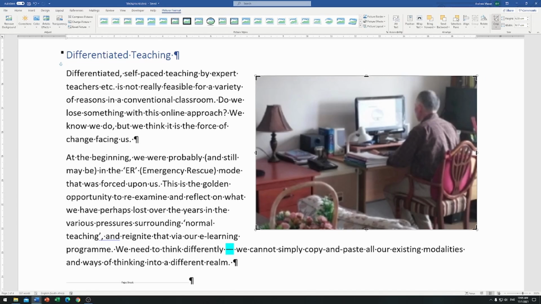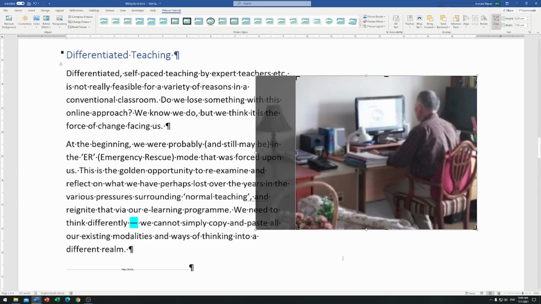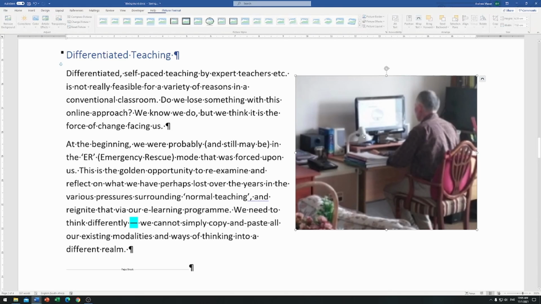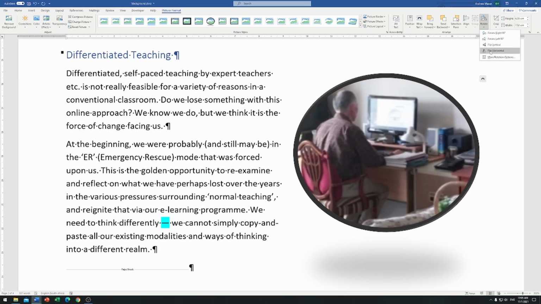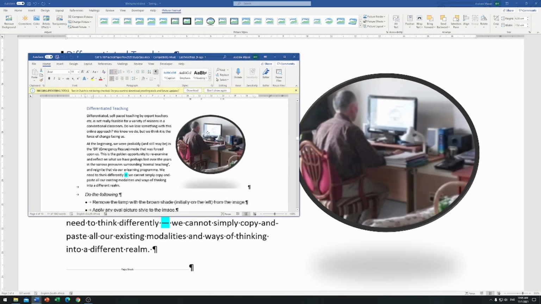I'm going to start off by cropping the picture to get rid of the brown lamp. So I select that and drag across to get rid of the brown lamp. The next step is to put my oval border, and then remember the gentleman was sitting on the left and the rest of his desk went to the right. So all I need to do now is, with this picture selected, click on rotate, and I'm going to flip it in the horizontal, and then it should display exactly like the question paper asked for.